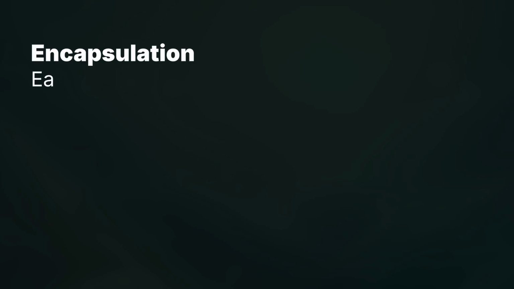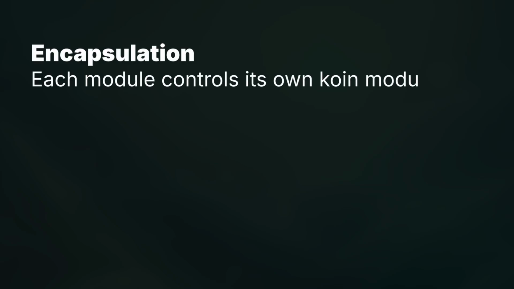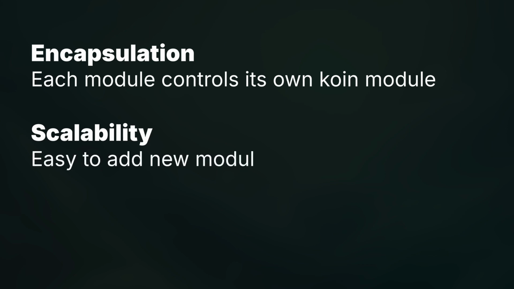Using Koin has a few advantages. So the first is encapsulation. Each module controls its own Koin module, allowing dependencies to remain internal except from the expected public API of that module, for example, like we saw earlier with username repository. It also helps with scalability. So it's easy to add new modules or features with this setup. You simply just need to define a new Koin module and link it as needed.